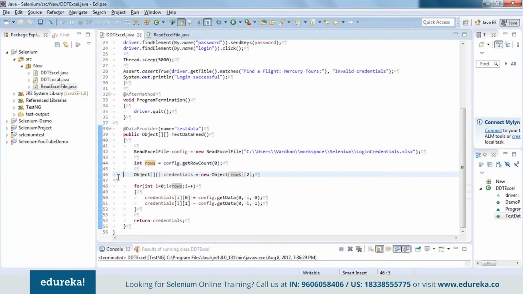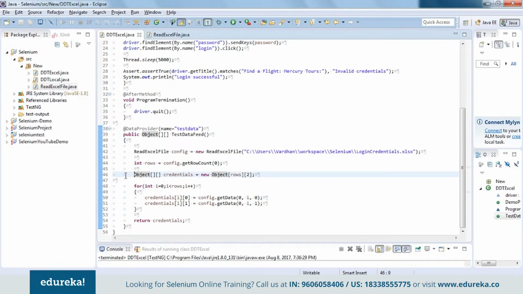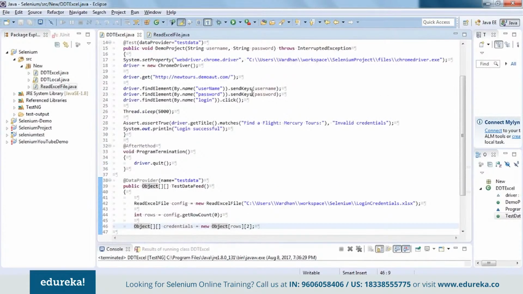Now the third important line that I have here is creating a new object called credentials. I'm creating a two-dimensional array object here. And why am I creating a two-dimensional object? The reason is, every time I want to go to my Excel file and pick up the credentials, I want to pick up a pair of these credentials. So I don't want to pick them up separately, right? I want to pick up the username first, and then the password along with that, and then feed them as input over here, username, password.